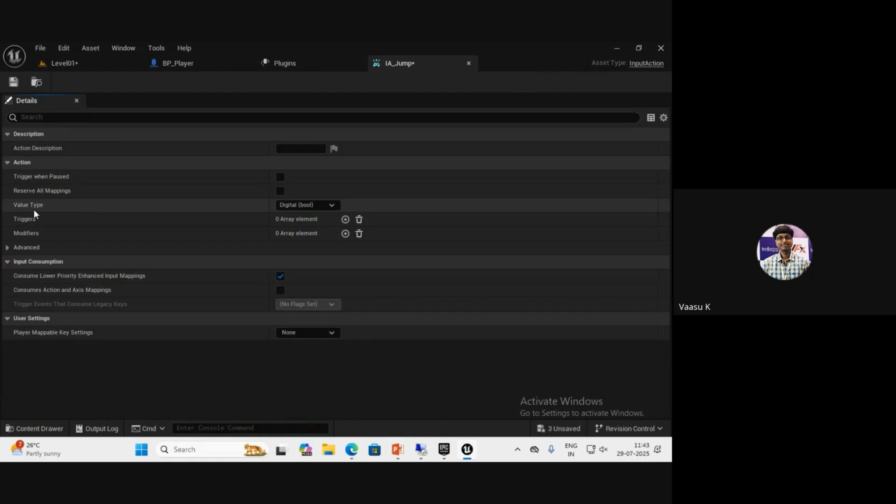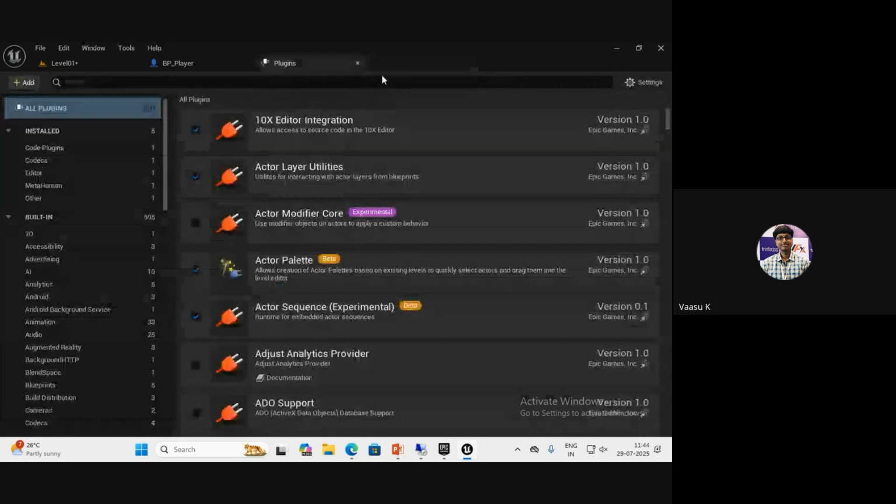So here we have the different types of value types. If you click over here, there's Digital, Axis1D, Axis2D, and Axis3D. Digital means it's a kind of on and off. Like jump is nothing but if you press the space bar, then it is activated and deactivated, so that's a boolean. The 1D axis is only one axis, X or Y, that you can use to control it, and in 2D axis you get X and Y, and 3D is X, Y, Z. As of now, the jump is digital. There's only the boolean that I want to use. I don't want to change anything here.